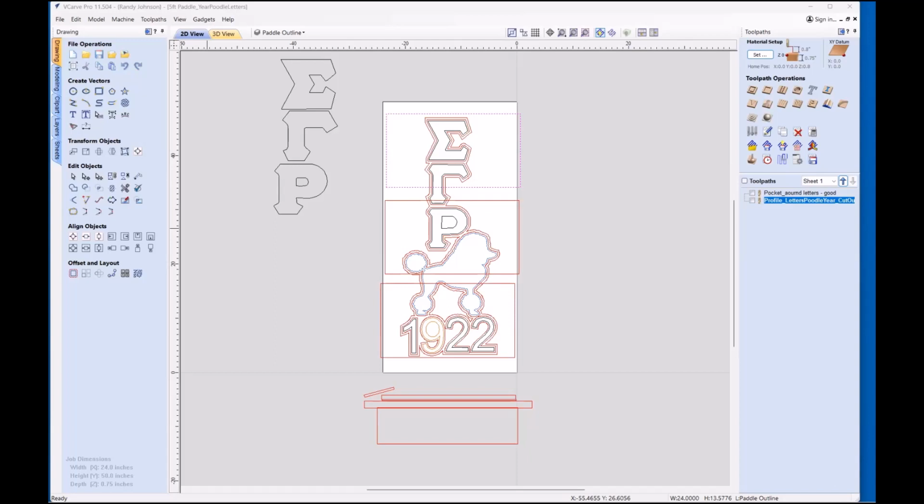Either piece could go on. You could also make your own clamps for something like this. Here, let me show you this picture here.